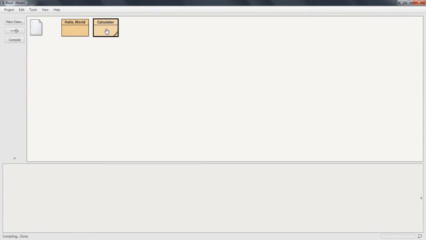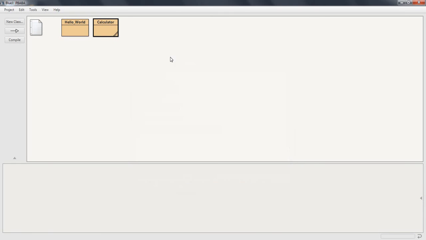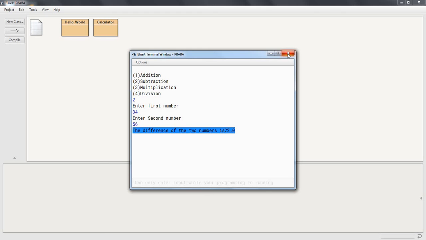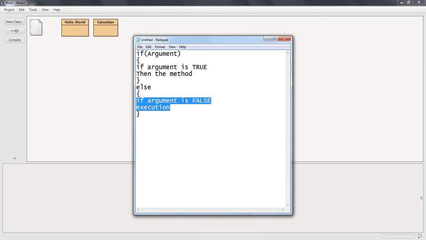Let's just see if this works. 4, 7, 9. Let's just test for subtraction. 34, 56, 22.0. So it is working. This is the syntax of the method.